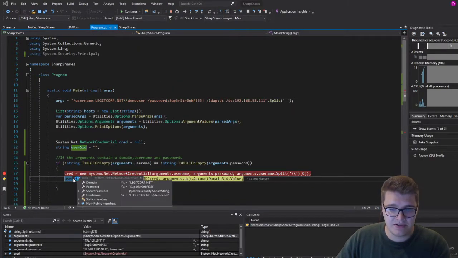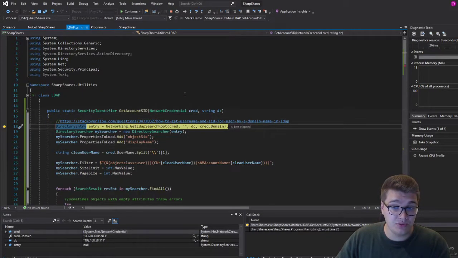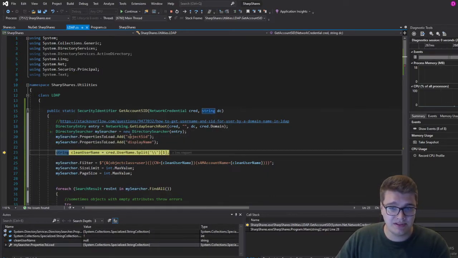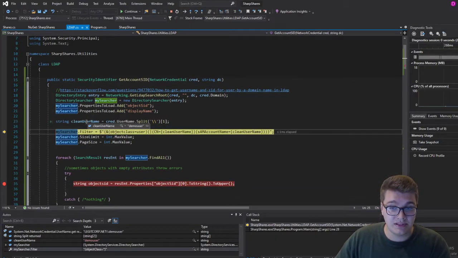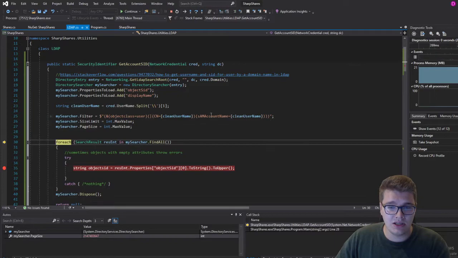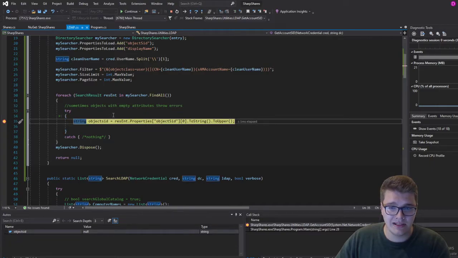But yeah, basically, that creates a network credential. I don't think this checks anything. It basically creates just an object to use within network credential. And then we do a get LDAP search route, which creates a new directory entry. We create a searcher based on that. We tell the searcher that we want to pull out object SID and display name. We pull out the clean username from that domain username combination. We set our filter, which should now look for demo user. And then we look for objects. And then we basically try to pull that object SID out.